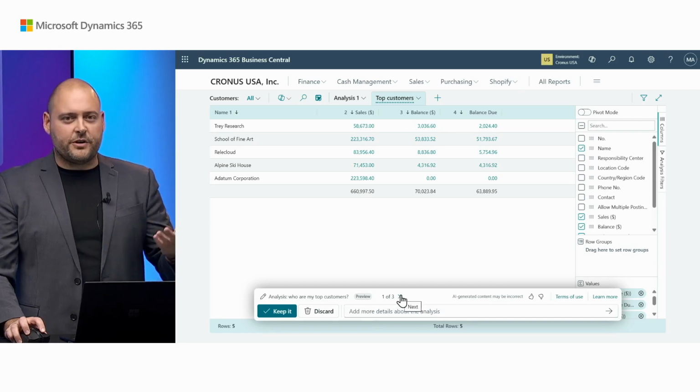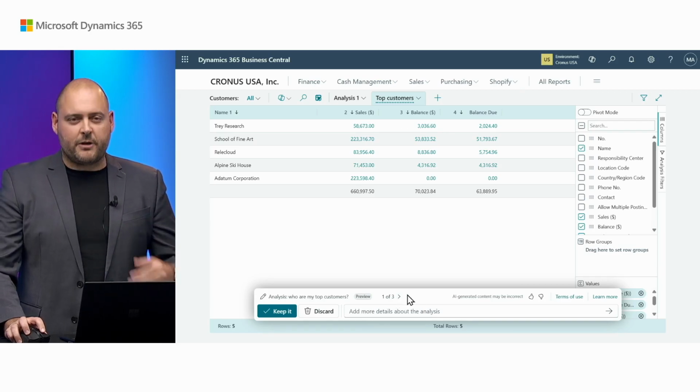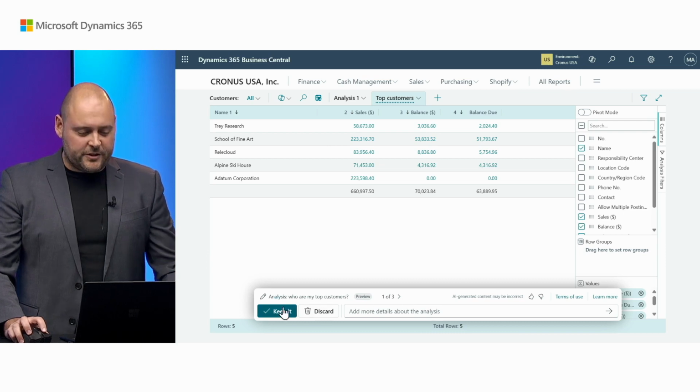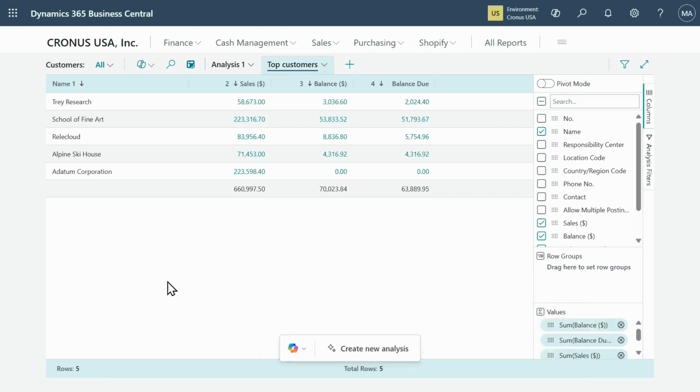My manual changes are included here as well. And when I'm satisfied with what I see, that's when I can choose to simply hit Keep it, and now I can get back to this next time as well.